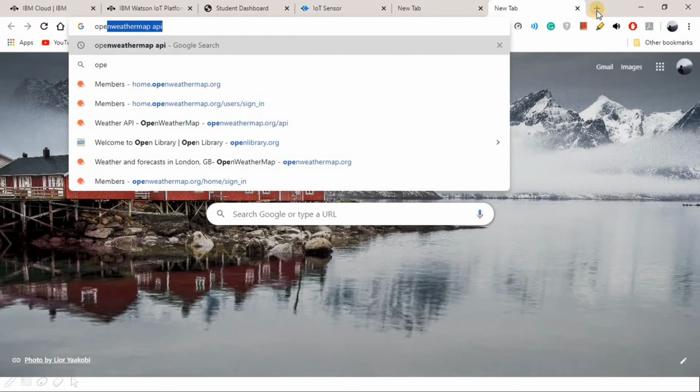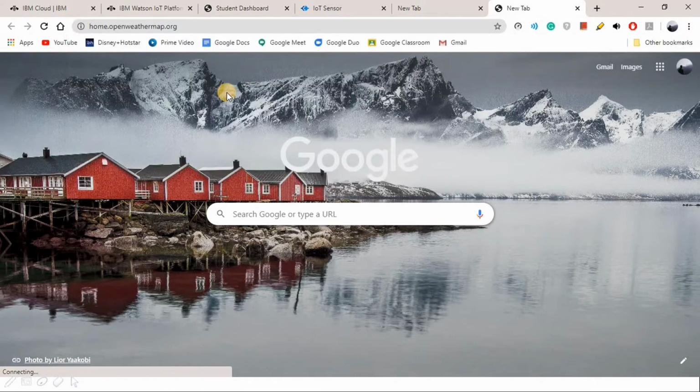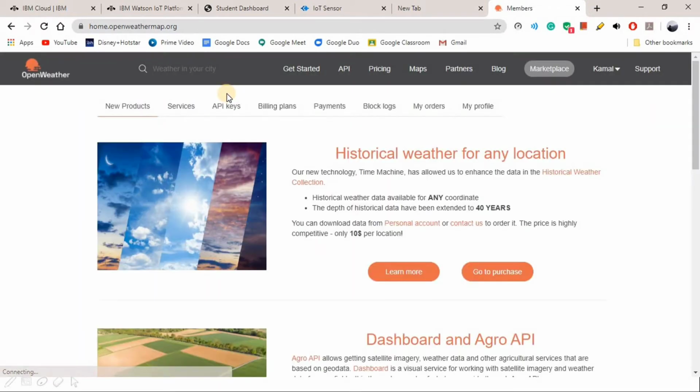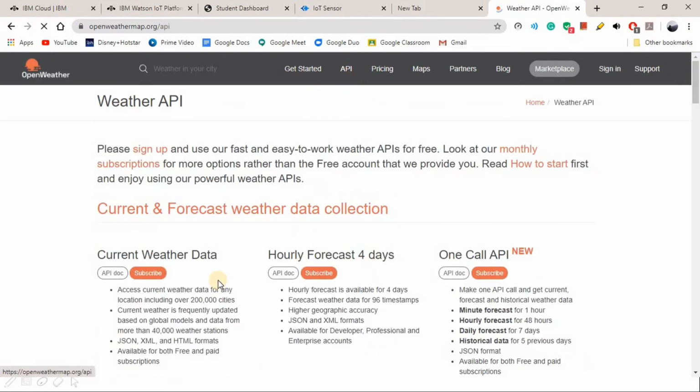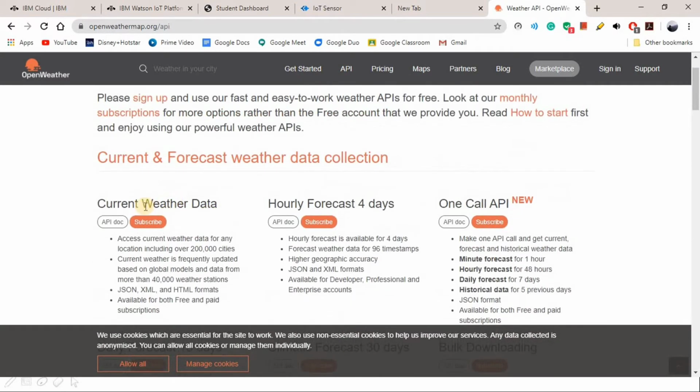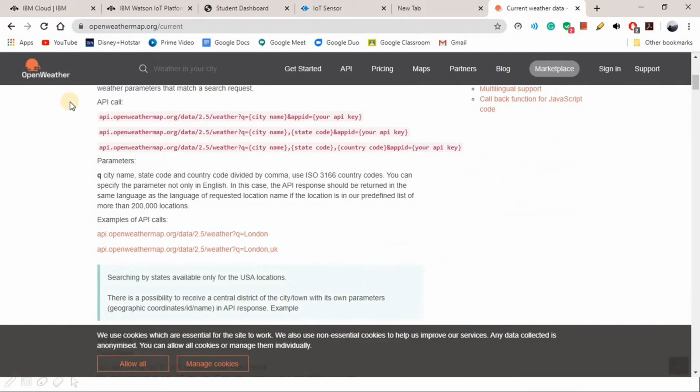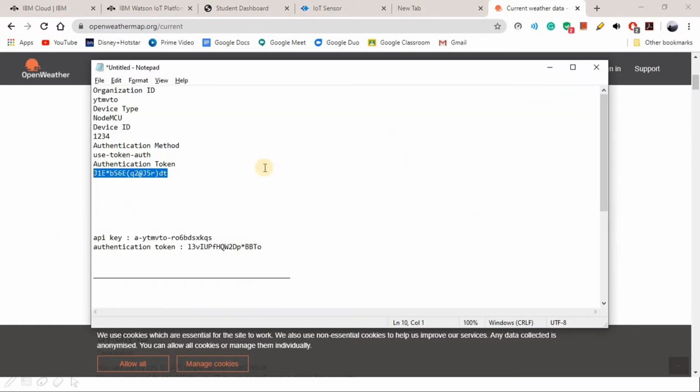Meanwhile, it was opening, we shall learn about OpenWeatherMap. OpenWeatherMap.org is the URL. Let's learn about the API. In the current weather data, click on API doc. Copy the first link of this and paste it in your notepad.